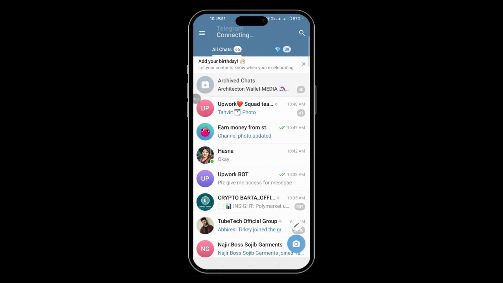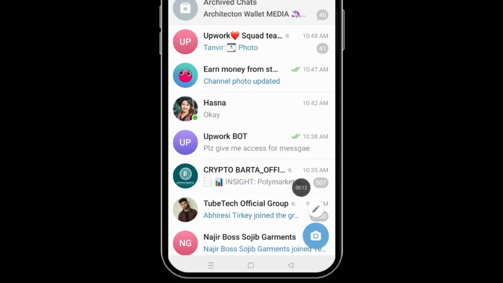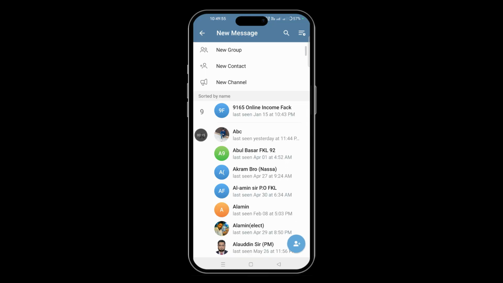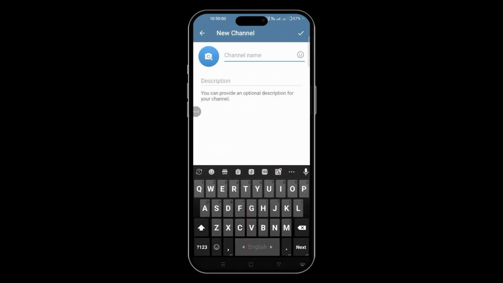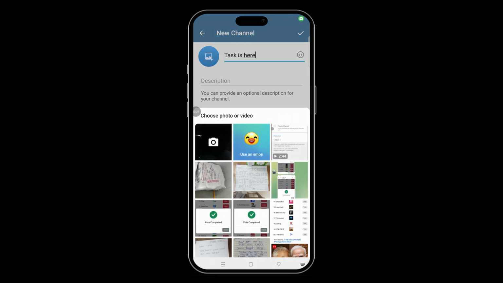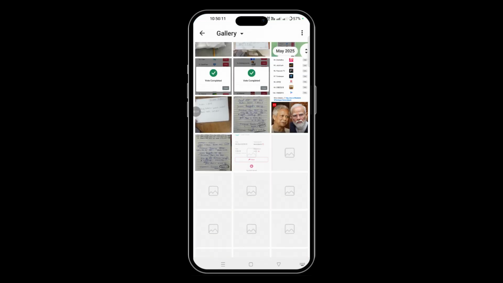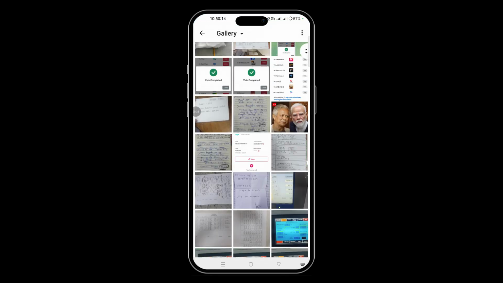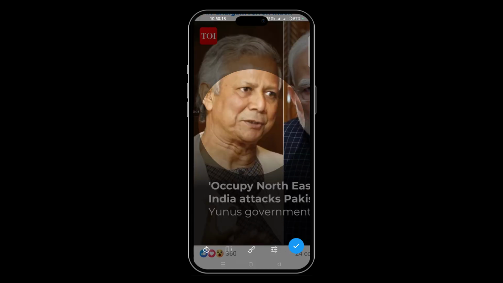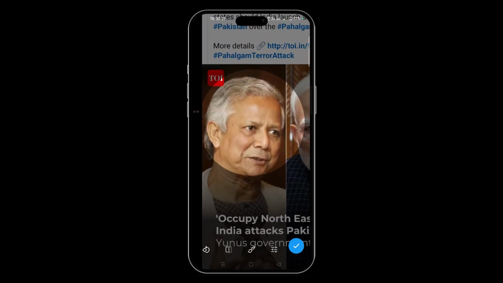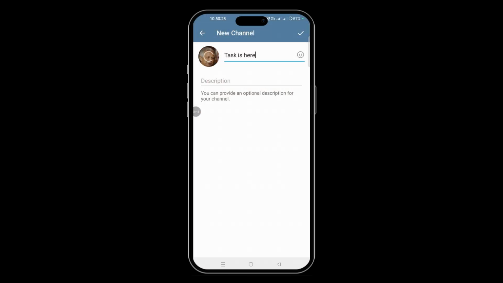So first I open Telegram, then you can click on this pencil icon, again click on new channel, then write your channel name. So I write here Tax Here. You can write anything here, then you can select an image. So the purpose I select this image and this one you can put here. Okay, this one just click on.